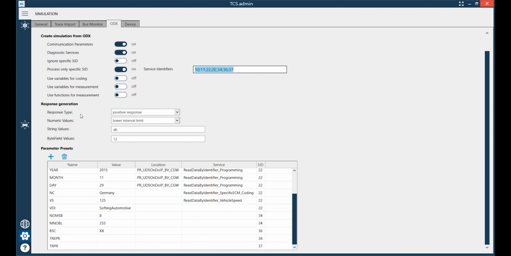You can define the wished response type. You can also say, oh, I want to start with the negative responses, or I don't want to have responses for each request. Maybe you want to define the response later on, or you want to see what happens with my tester if the ECU does not respond. You can define the numeric value limit. You can define the lower and upper limit, or you can give two responses for each request: the first response with the minimum value, and the second response with the maximum value. So you are very free to define some settings.